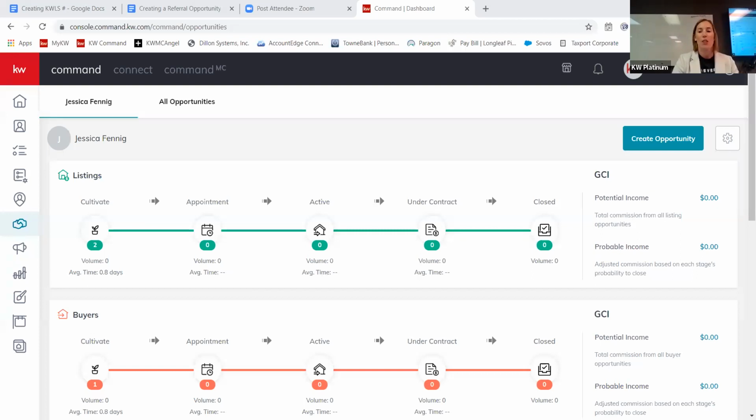Sharing my screen here. As I just mentioned, my screen might look a little bit different because I don't have any real listings or real buyers in here. So we have my test account. At this point, when you're submitting an offer/commission request, you should have your opportunity ready to go.